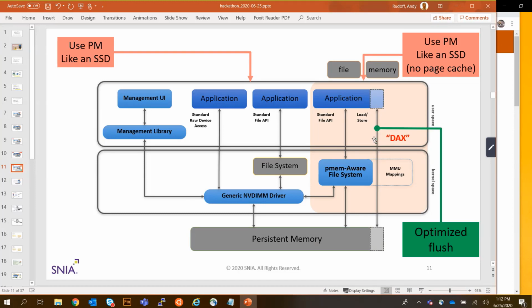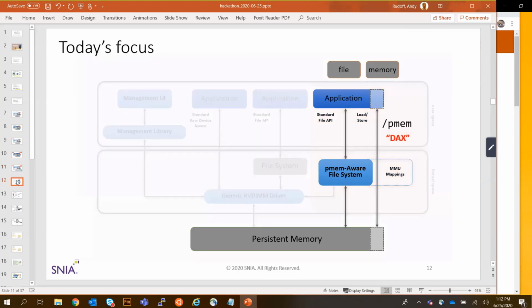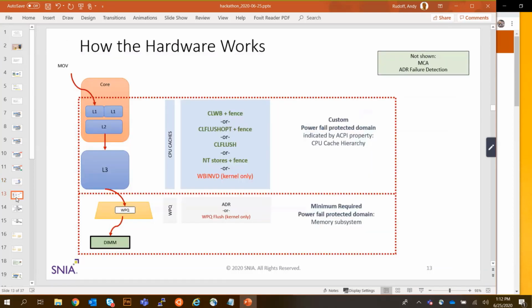Okay, so today's focus is going to be on the right-hand side of that diagram. And remember, the persistent memory in your Docker containers is mounted as /pmem. That's where you'll find it. Now, I did put a slide in here on how the hardware works. I'm only going to very briefly touch on it here because, of course, the whole point of using libraries is so that you don't have to worry about a lot of these details. But the main thing you do have to know is that when you do a store, which is called a move instruction on x86, it typically goes into these CPU caches that I show in the left up here.